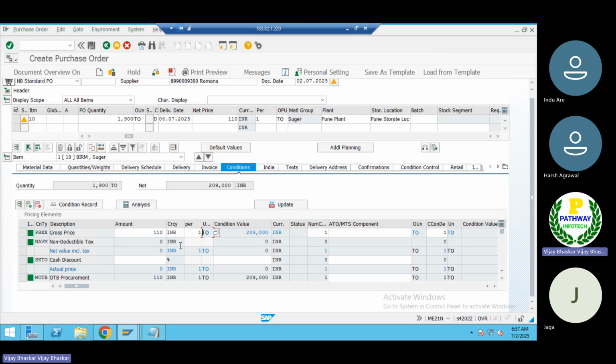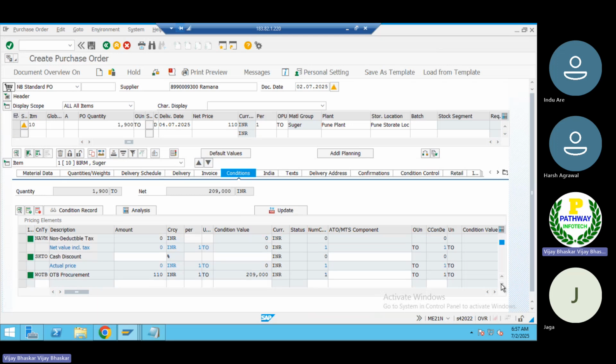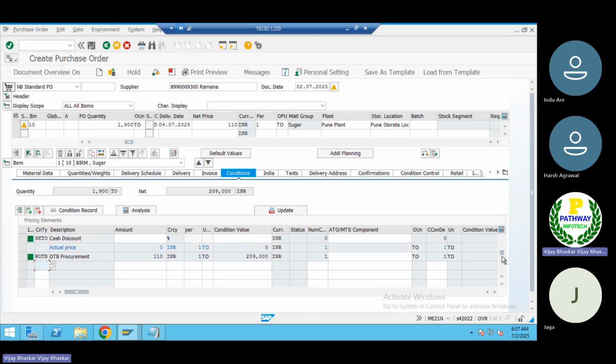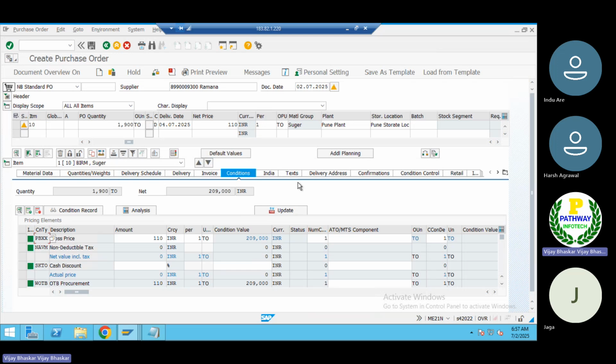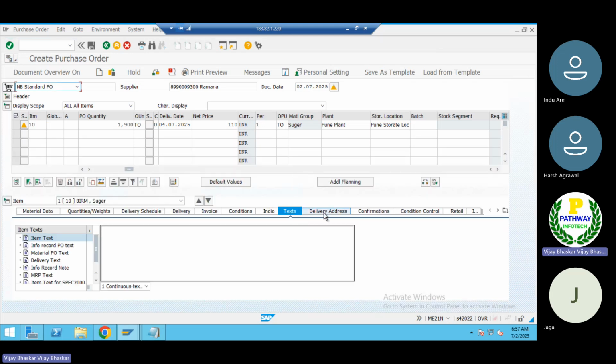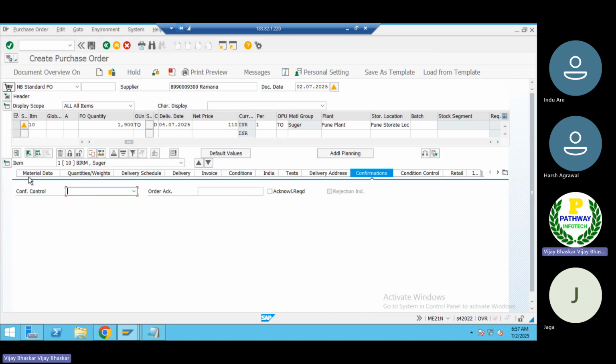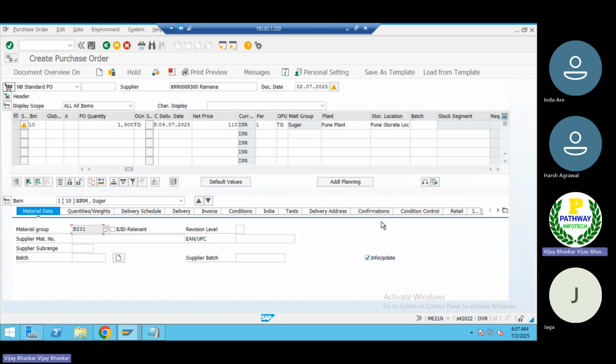Now you can see the discount. As of now, there is no discount applicable here. And taxes also, I still remember we have not applied any taxes. Just for your information. Okay, India, that is fine. Then text, and the delivery address, to whom you are delivering. Then confirmation. The other information is irrelevant for a finance person, so it will be taken care of by the material management team. Just check it.